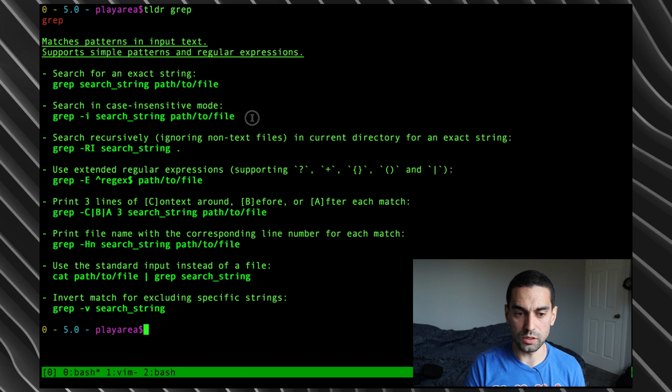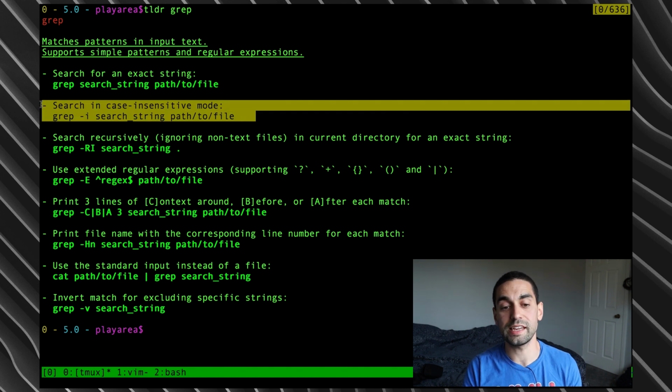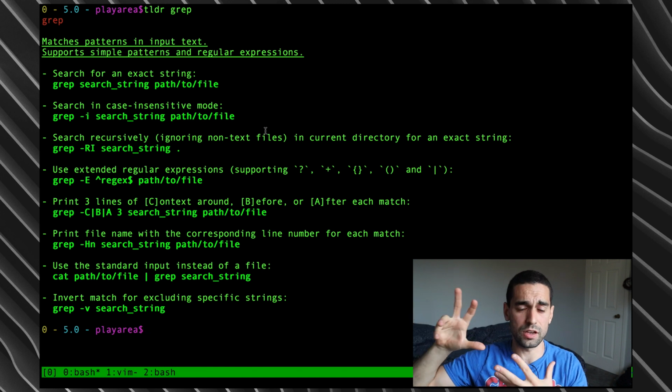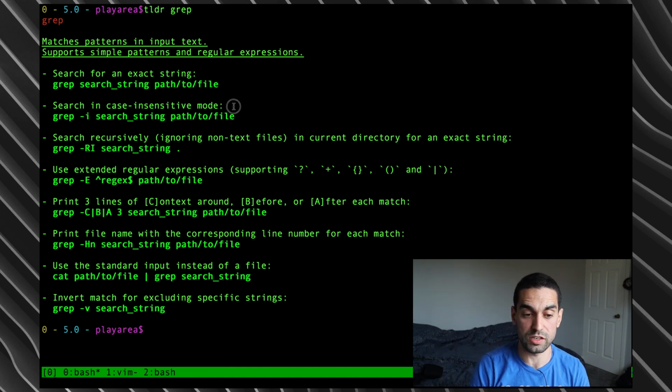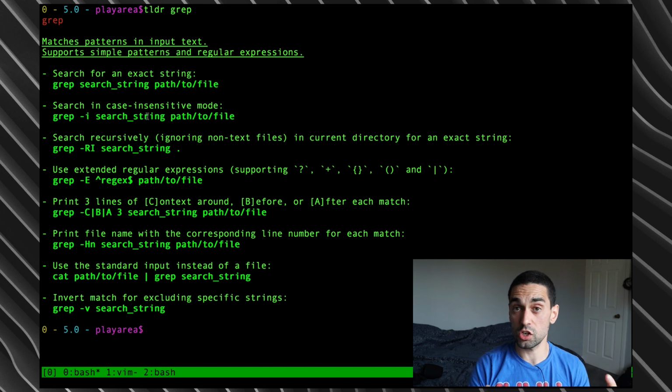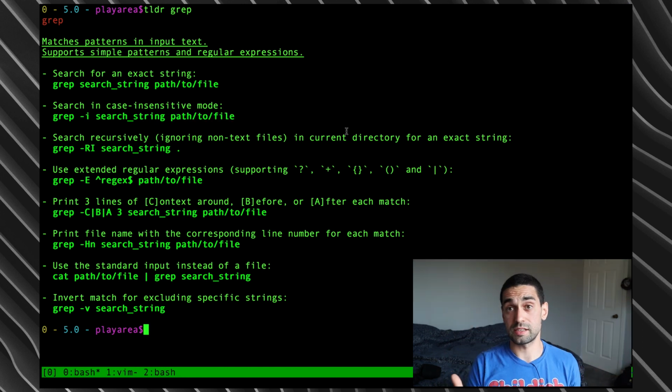So as a quick example, you see this grep -i here, that was the one that we were talking about before, which is the case insensitive searching version of grep, and it even gives you a bit of a description: search in case insensitive mode in grep, and it gives you an example of how to trigger that command. So grep -i, search string, the string that you're searching for, and then a path to the file. So that's TLDR with grep.